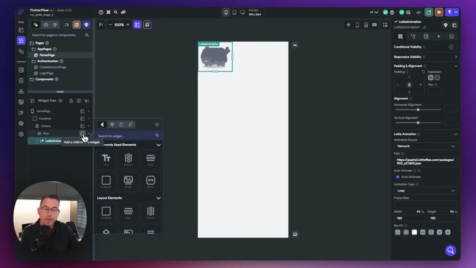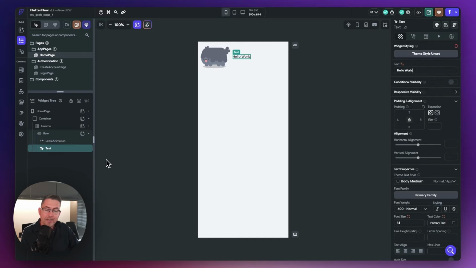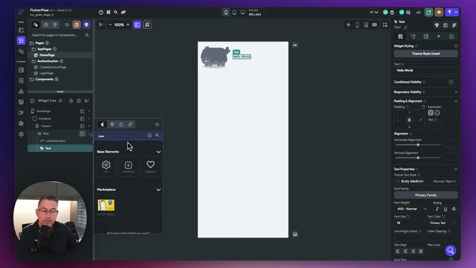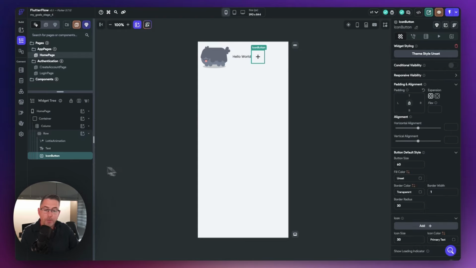Next up, we need to hit the little plus there and we're going to put a text in there as well. It's going to say my goals, which is the title of our application. And we're going to hit a plus as well. And we're also going to choose the icon button here. So just do a search for icon and then choose icon button. And then we're just going to right click and duplicate that widget as well. So we've got two icon buttons. We'll go and sort those out in just a second.